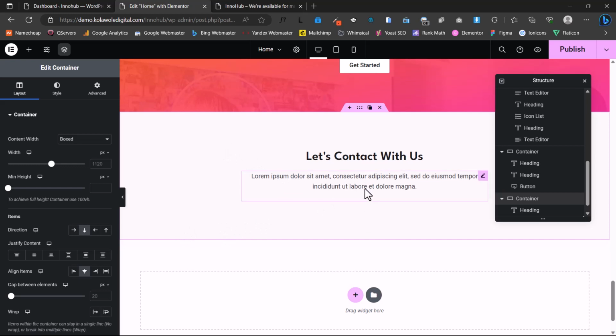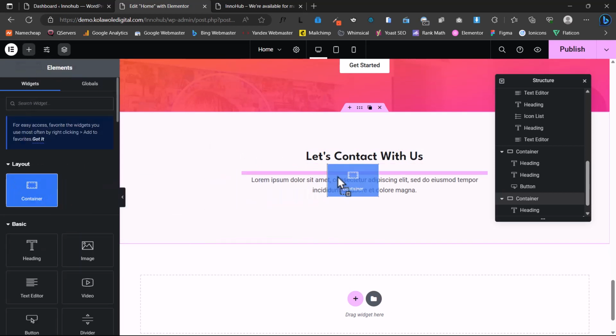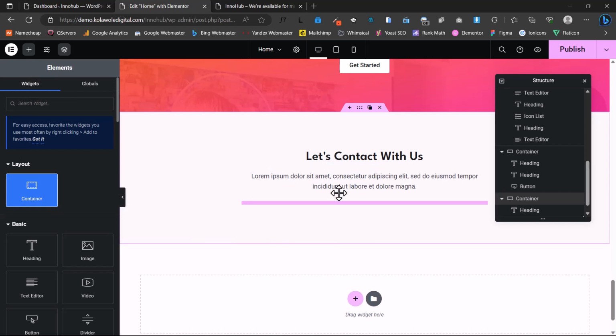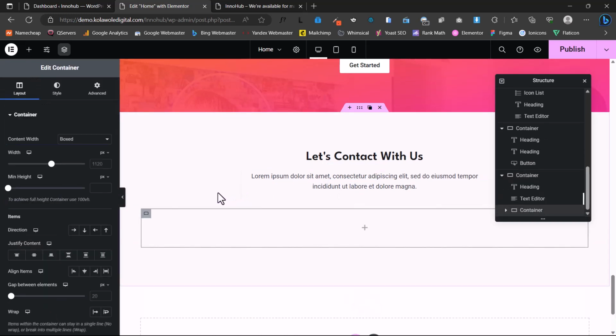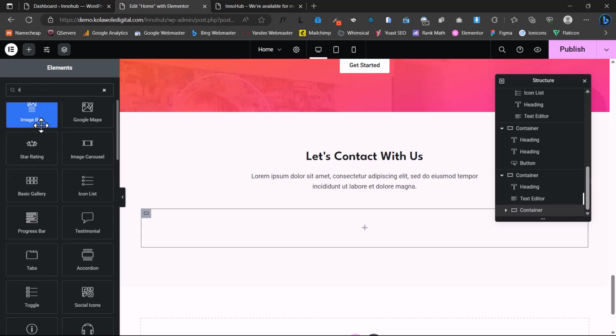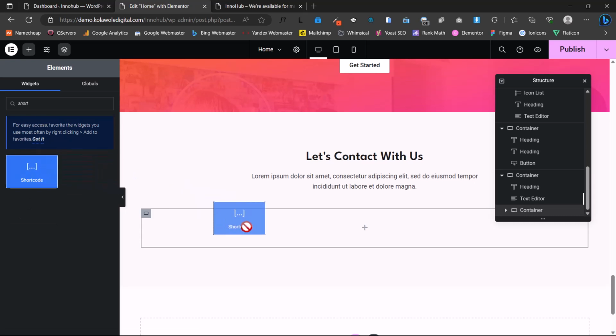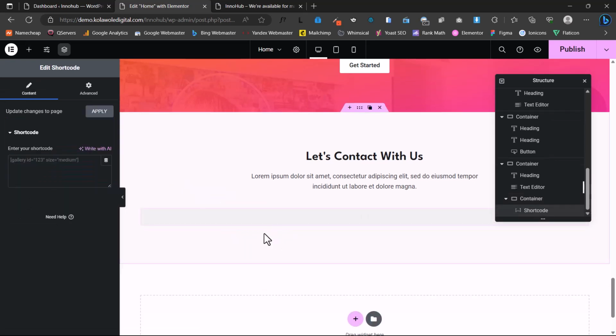Now let's drag a new container inside this container. Click on the plus icon here. Drag this container inside. Now let's add a shortcode. Let's drag it inside. We'll be using this shortcode to display our contact form.